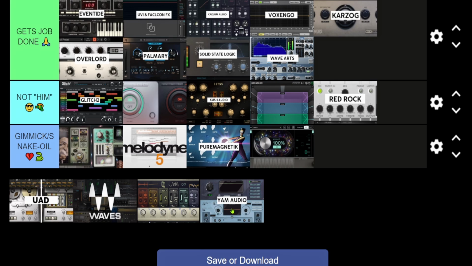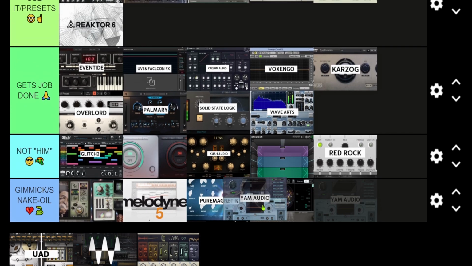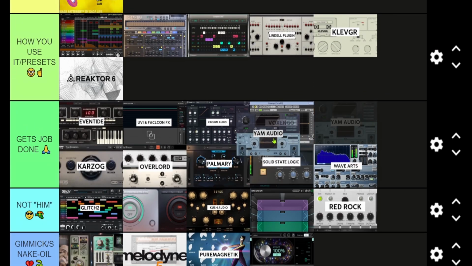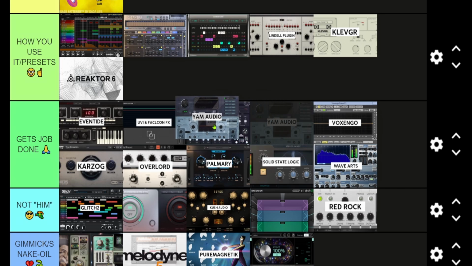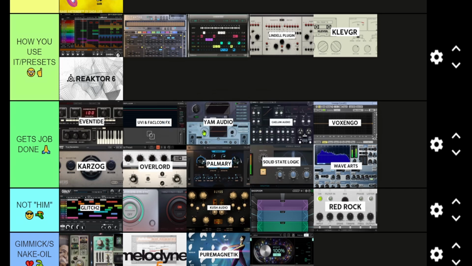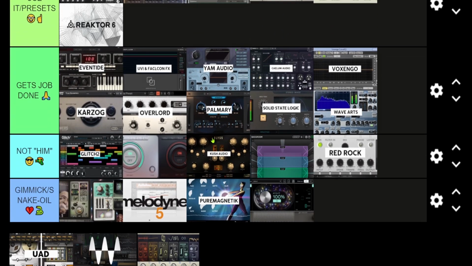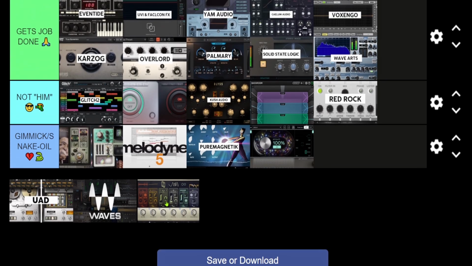So Yam Audio. Now Yam Audio, they have some good lo-fi stuff, but I think overall Yam Audio is just a gets the job done type of thing. They're kind of a sleeper, but even though they're a sleeper, they ain't changing the game, right? They just have good stuff, so it gets the job done. There's better alternatives, right?